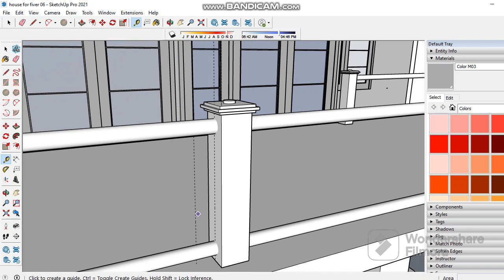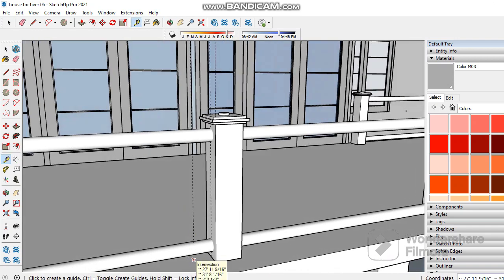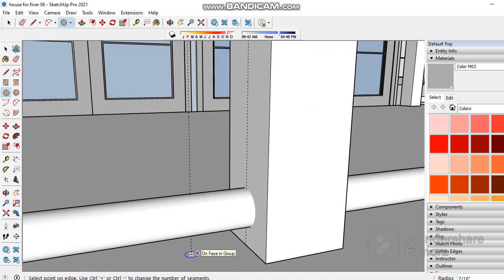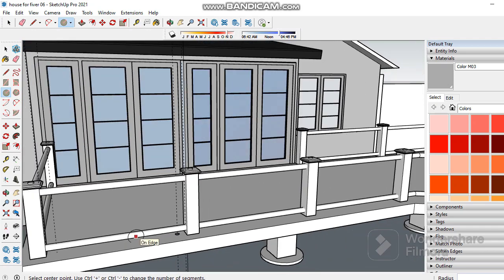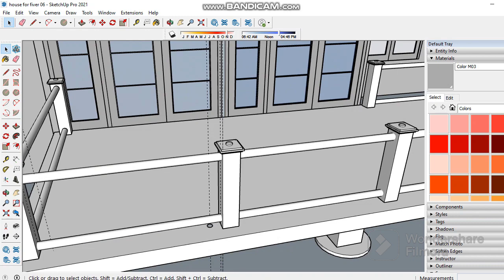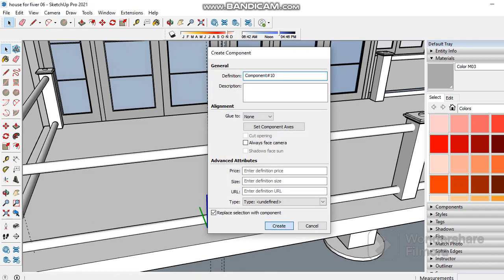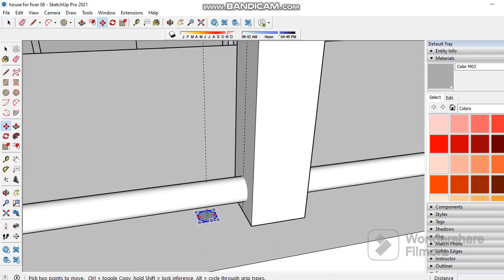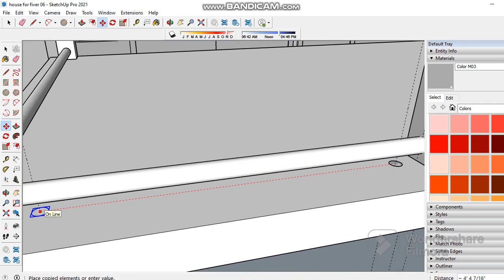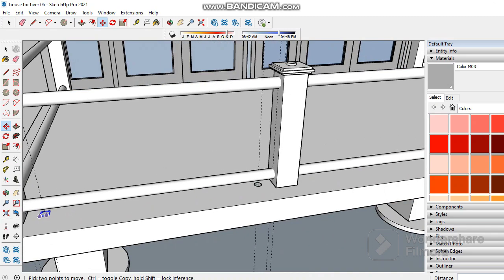Now to fill these areas, we are going to make some circles on the base, and while making the components, we are going to make some copies of it in between these pillars, and using the push pull tool we are going to fill this space. After that, all will be copied into the empty spaces in between the deck.